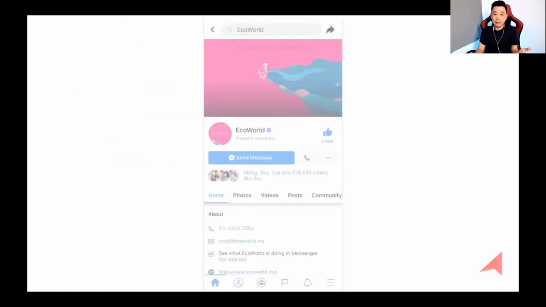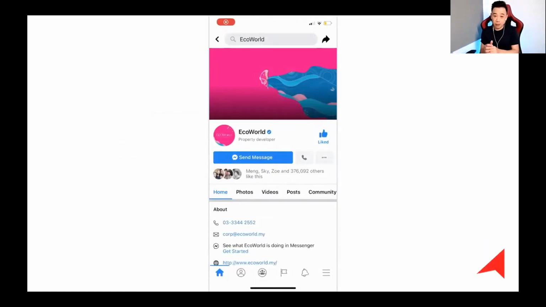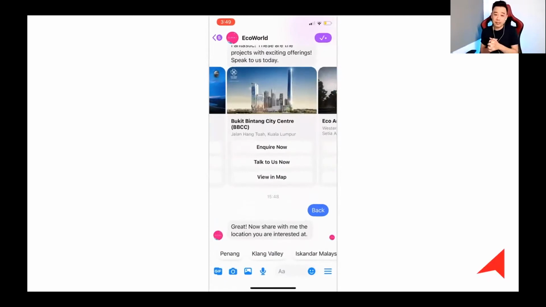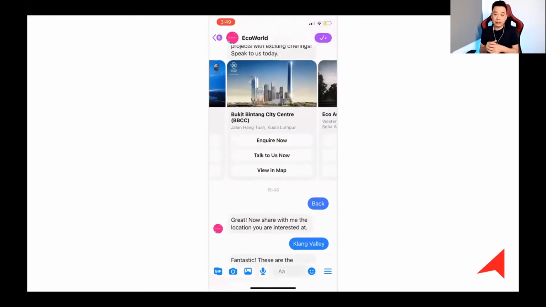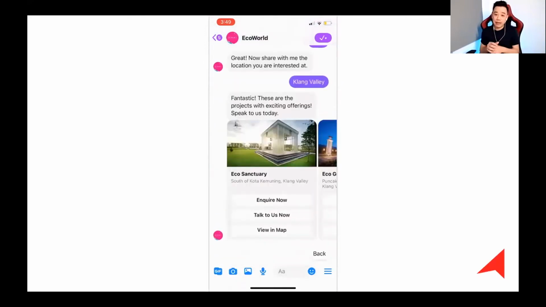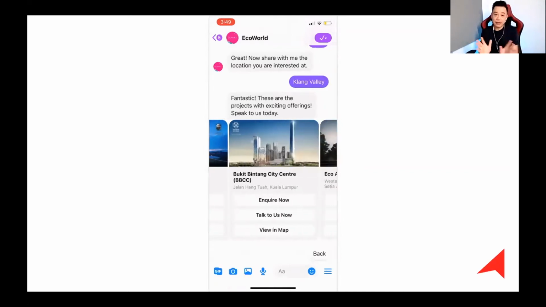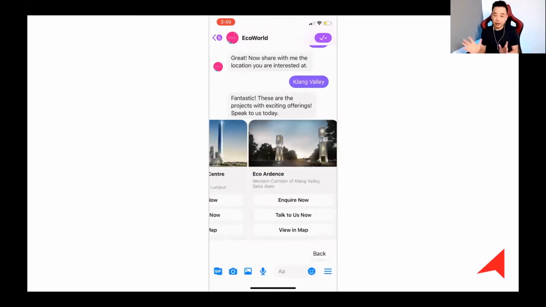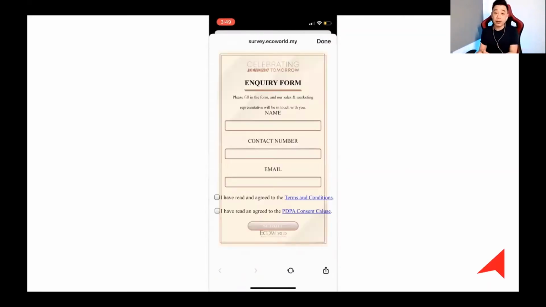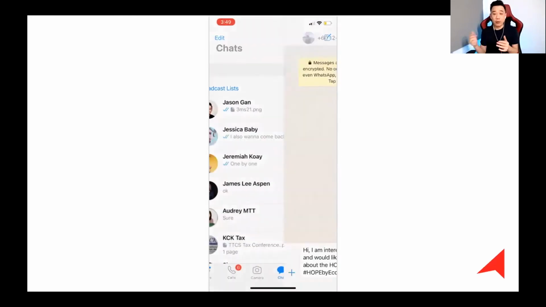So fundamentally, let me show you some bot examples. This is EcoWorld. This is the main page. This is a bot that does two things at the same time, doing the customer service, whereby when you come in, the main feature is to help you select which area you're looking at. So when you go into Klang Valley, you are able to build these cards to showcase your project. Each project will have buttons that you can lead people to. For example, this one brings you to your inquiry form, and people will fill out the form and talk to you, and eventually you get a lead. And this is another one which directly pushes to a WhatsApp conversation.